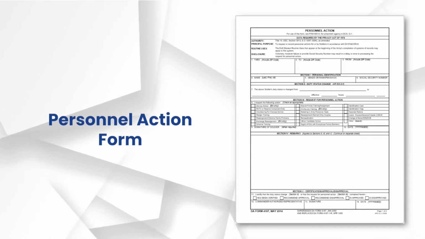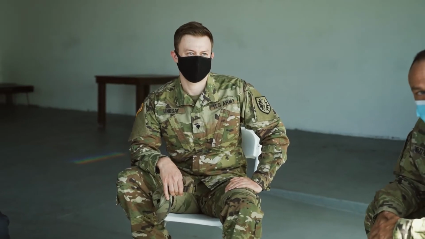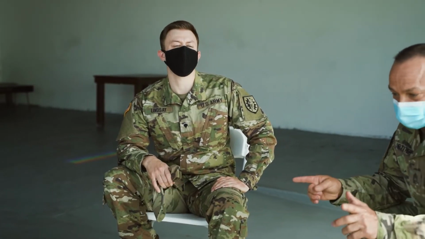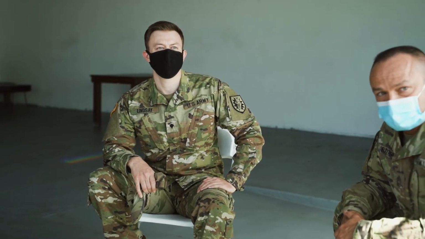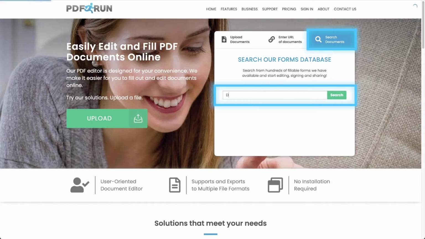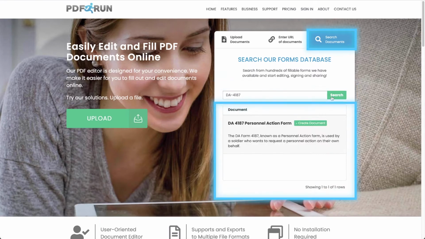Form DA4187. Form DA4187 is issued by the United States Army, used primarily for the purpose of requesting or recording personnel actions for or by soldiers in accordance with DA-PAM 6008. You may get a copy of Form DA4187 at the official Army Pubs army.mil website. You can also get a ready-to-use, editable, and fillable version here at pdfrun.com.